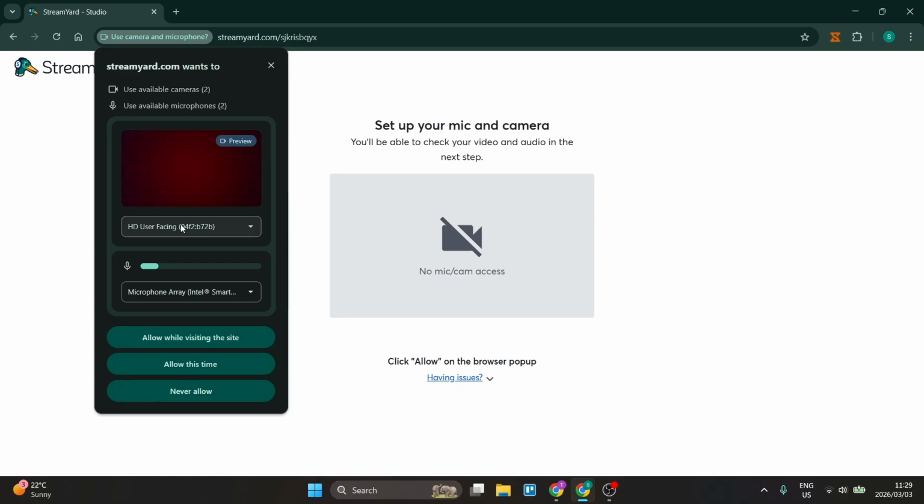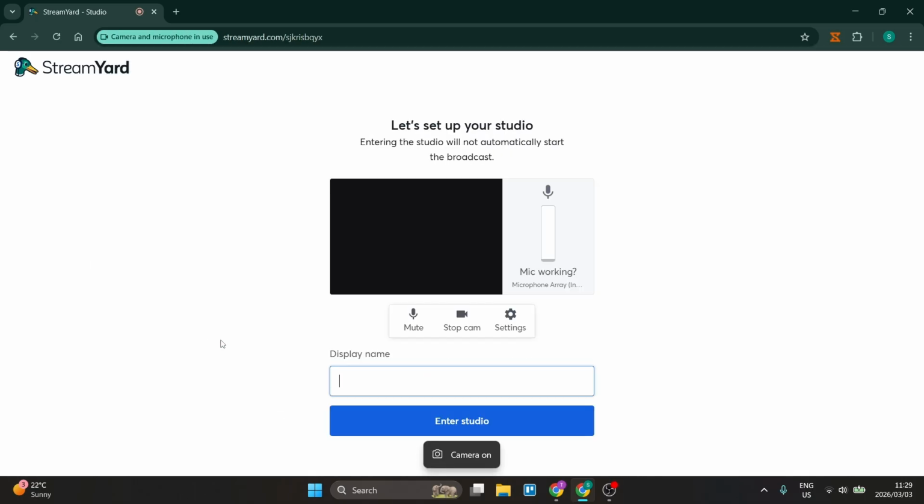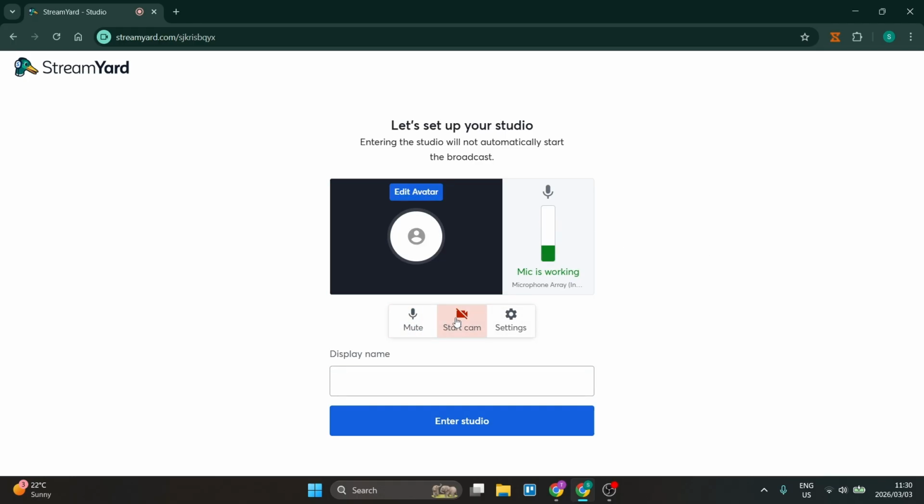You can choose your camera. If you have an external camera, you can use that. And then your microphone, you can see currently it is working because I'm speaking. There we go. And then you can choose either to allow while visiting the site or only allow this time. If you are going to be using this on a regular basis, make sure you choose the allow on the site. You don't have to click on that every single time. Now, you will have the option to mute. You can stop your cam.